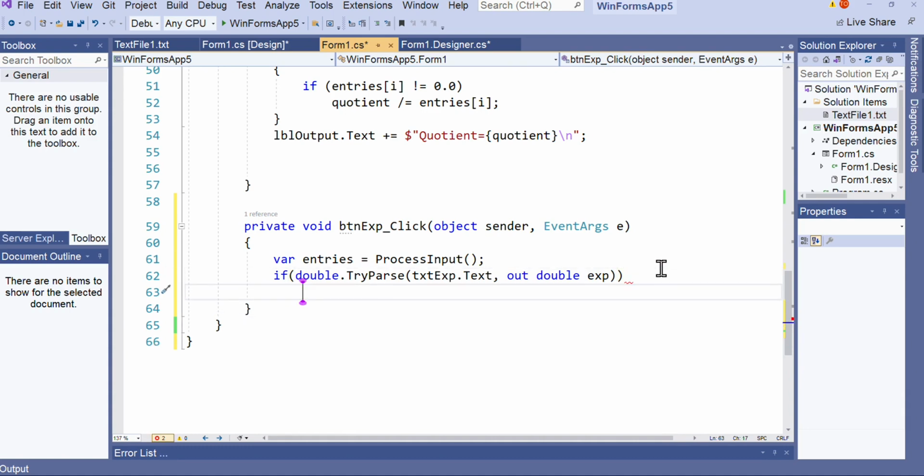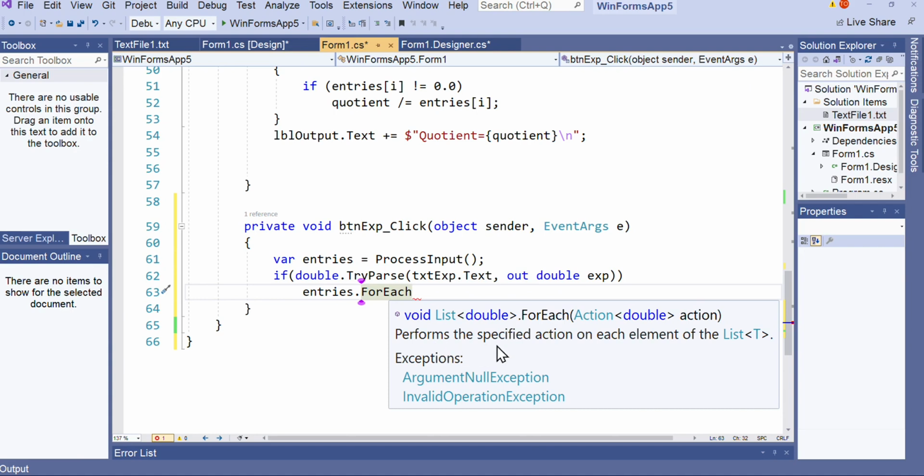Now we're going to use a bit of very compact notation to produce our output. So we'll say entries.ForEach. This is allowed because entries is a list of doubles. So there's a ForEach. Put your mouse over it. Performs a specified action on each element of the list. So there's this nice little code construct called a ForEach. And it returns a void, so it just operates.